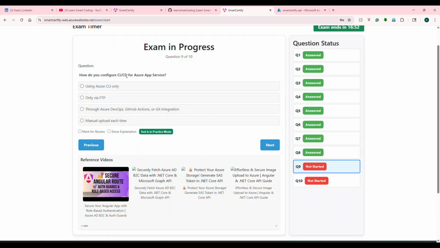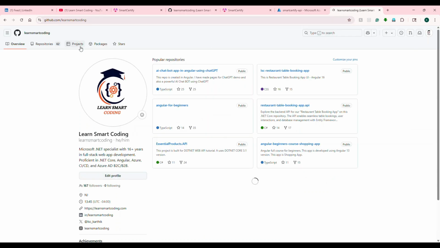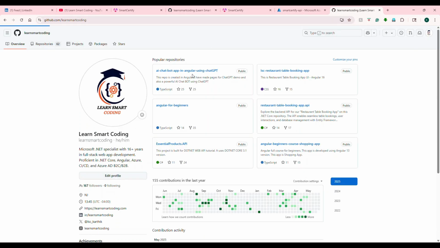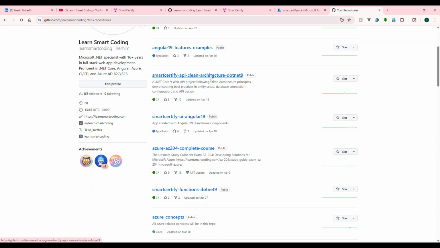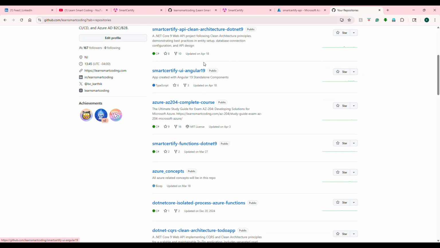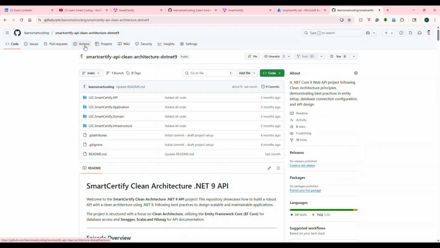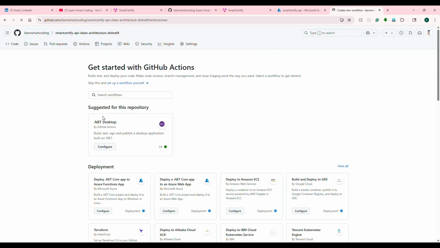How do you configure CI/CD for Azure App Service? So let's go over the options. Using Azure CLI only, not really. Only via FTP, no. Through Azure DevOps, GitHub Actions and Git integration. So they're talking about GitHub, where we will go to a particular repository like this. Let's take any example. Okay, so let's go to this one. There is something called Actions. So GitHub Actions means this one.